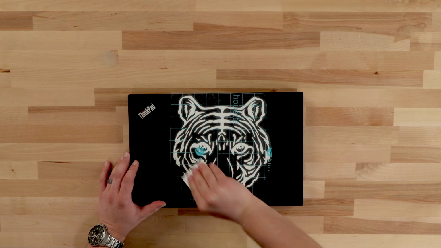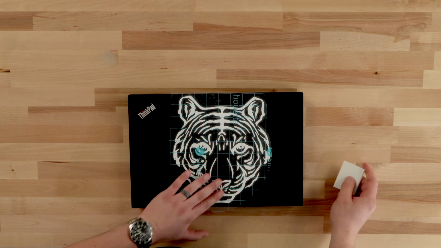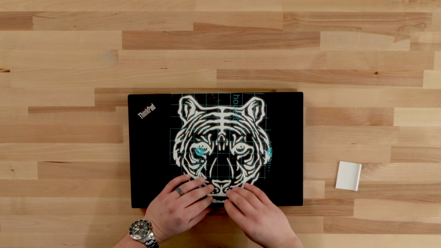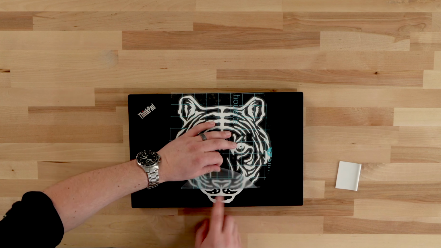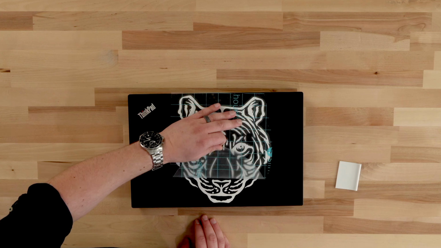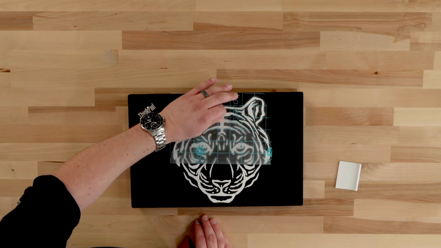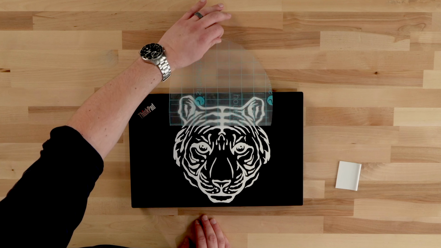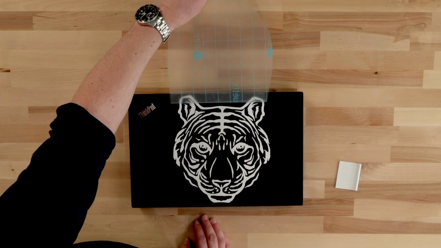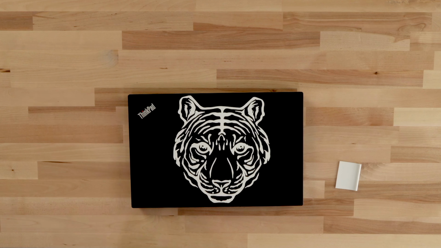And now we should be good enough here to start peeling away the transfer tape very slowly. If pieces come up, it will usually be little tiny pieces, as those are a little bit harder to get to stick. But it looks like this is peeling very nicely. And there we go.